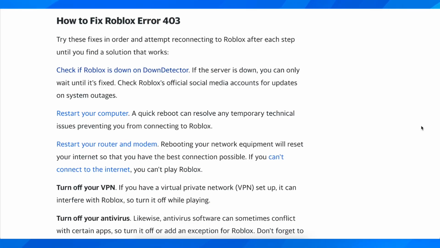Hi everyone, in today's video I'm gonna explain to you how to fix Roblox error code 403. So I have here a list of ways that you can use to fix this problem.